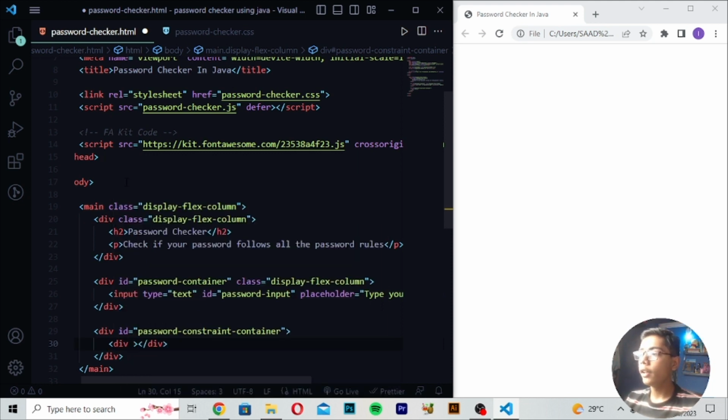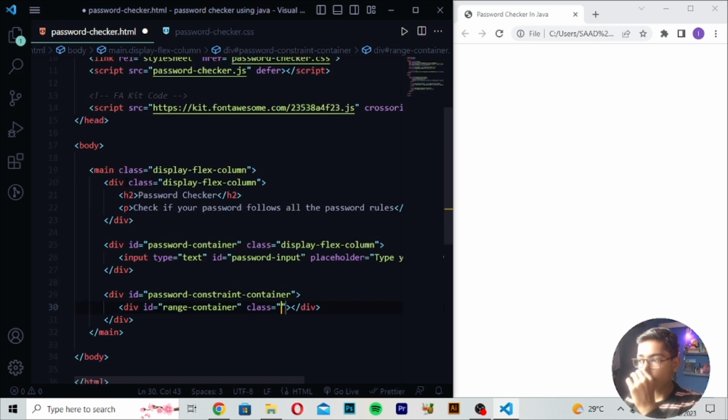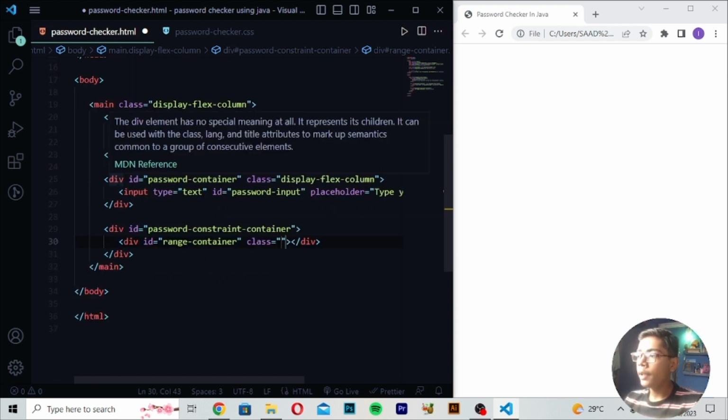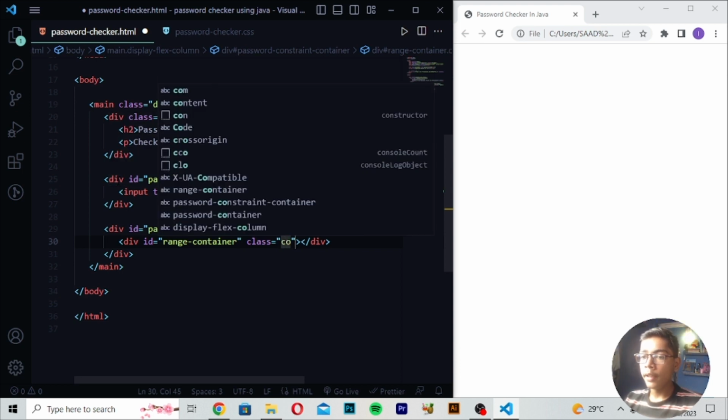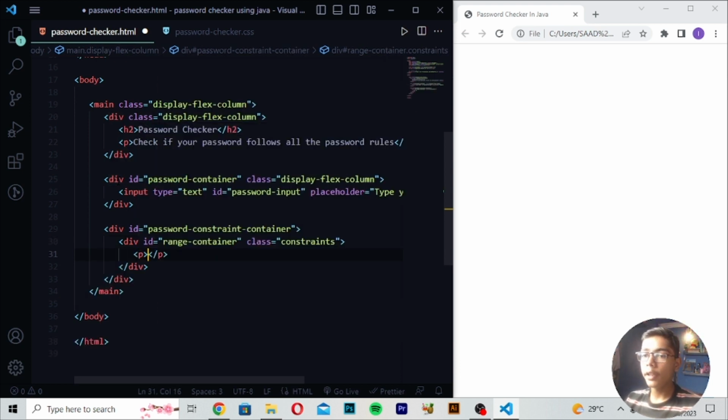Then I will write a div with an ID of range container. After writing this, give a space and write class, and in class I will write constraints. So I will write the range container, and then constraints like this. Then write a p tag with ID range, and then constraints like this.